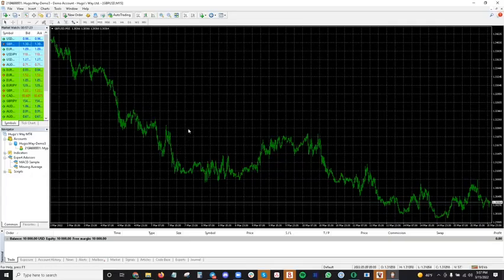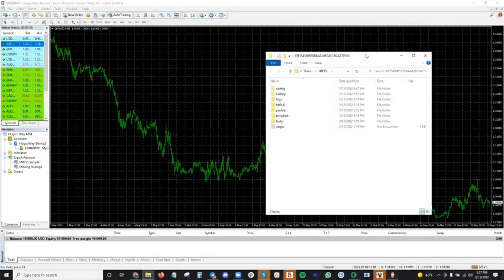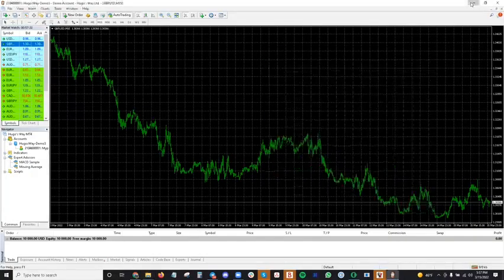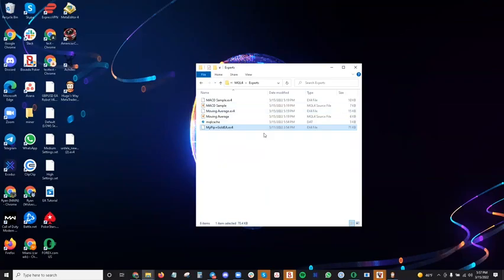Once that's complete, go to the top left-hand corner of your screen, click on File, Open Data Folder. Once you have this folder open, you can minimize the background, and you'll simply be dragging these files over to their respective folders. First, I'm going to go to MQL4, Experts, and this is where I put the bot itself. So this should be the MyPips Plus Gold EA file being dragged over into the Experts folder.